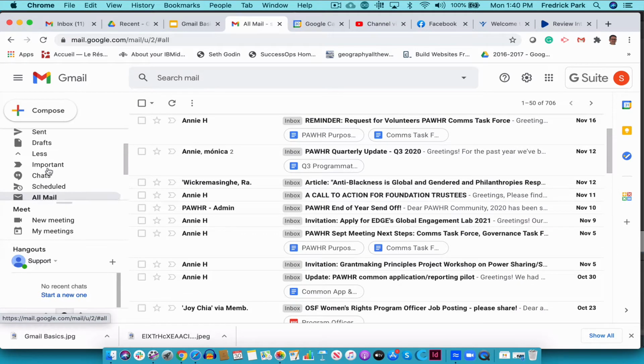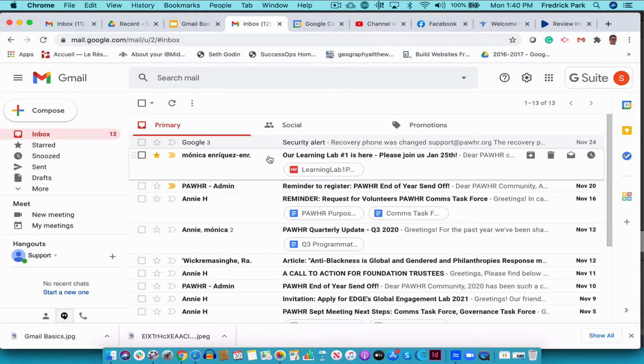So back to this archive thing. If I go back to my inbox, generally speaking, you want to clean up. You don't want to have a lot of unread or even read messages in your inbox. You want to get rid of them or hide them from your view, which means archive.